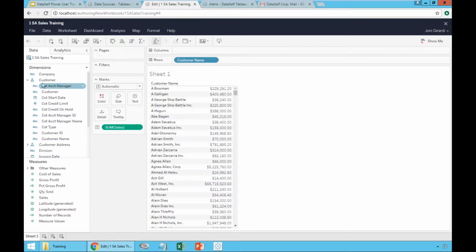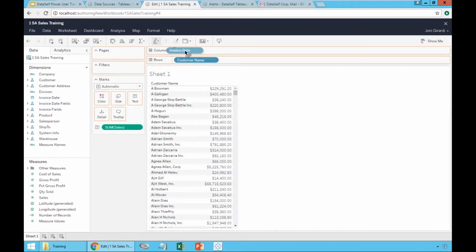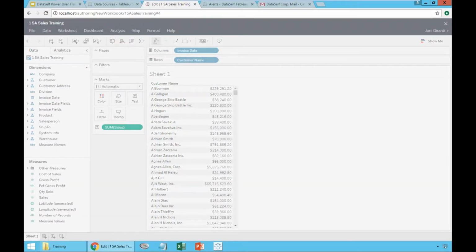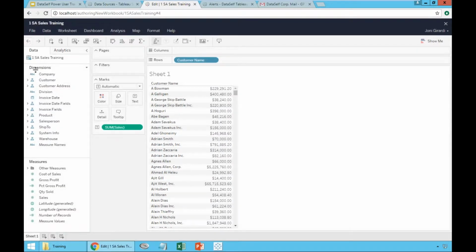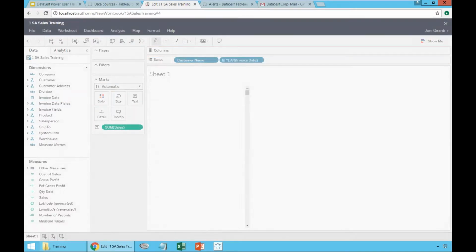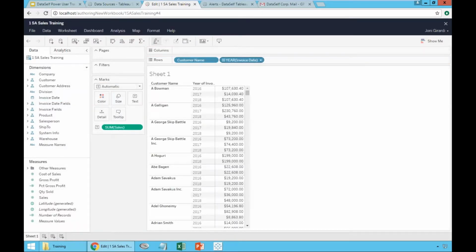Well, by year, I have to find the invoice date. Invoice date is right here. And then I can drag and drop, let's say, into my columns first. Right there, by customer, I have sales by year. Very straightforward, very simple. What if I remove the invoice date and drag and drop it into my rows? What happens if I do that? Just like you expect, on the rows you have customer and invoice date and sales.